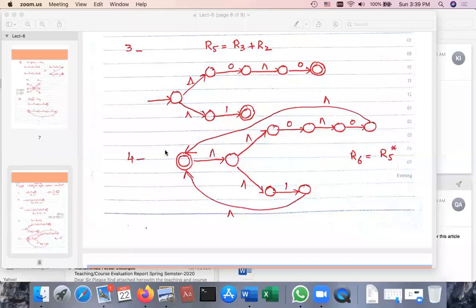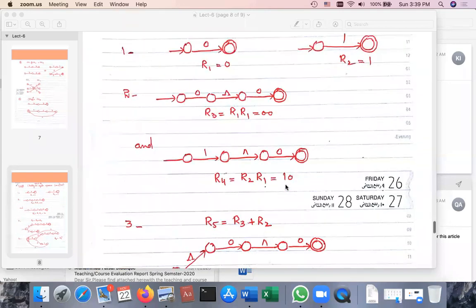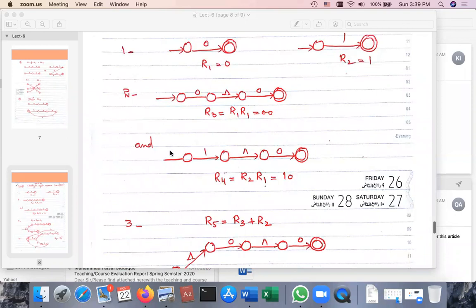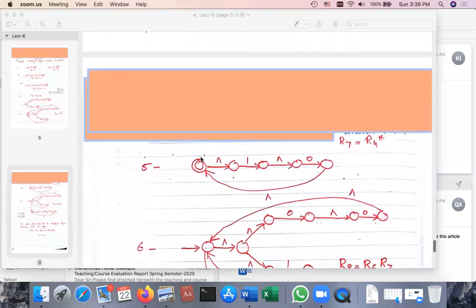Okay, so this part is now finished. (1, 0) star. So now taking Kleene star, where is 1, 0? This one, R4. So I can introduce a new state and then get an edge back, and then this one I can get after taking Kleene star of R4. So this one, R7, is taking Kleene star of R4.